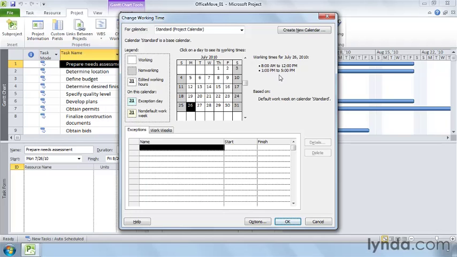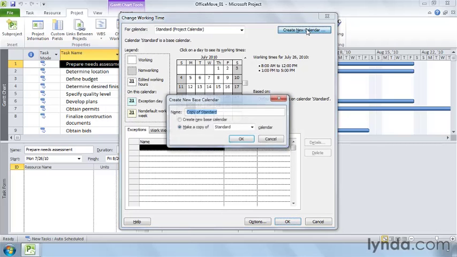You can define additional calendars for projects that follow a different schedule, like construction on an interstate highway bridge that runs from 9 p.m. to 5 a.m. to minimize traffic jams. The easiest way to define your organization's working and non-working times is by editing the built-in standard calendar. However, if you want to create a new calendar, click Create New Calendar.